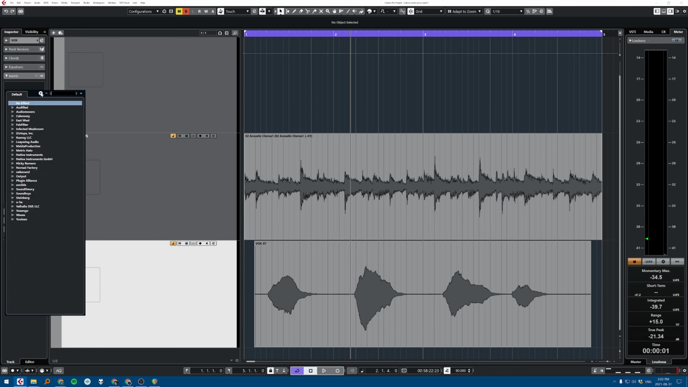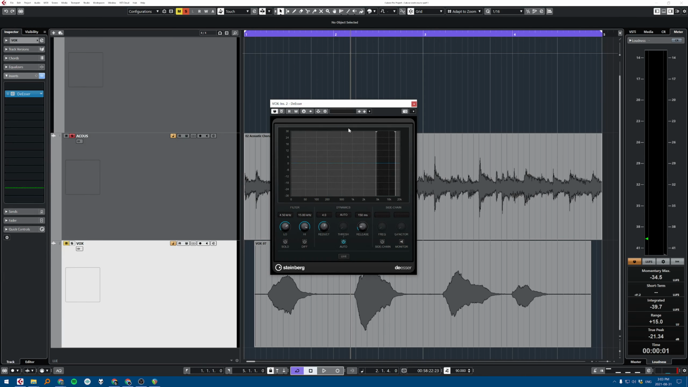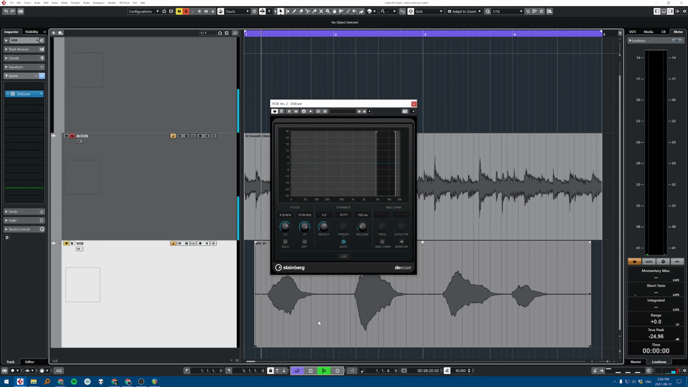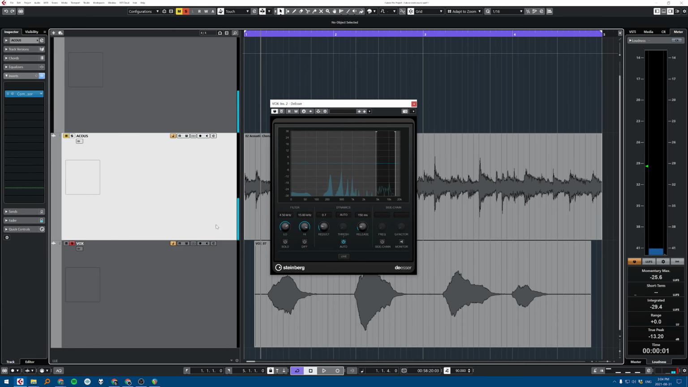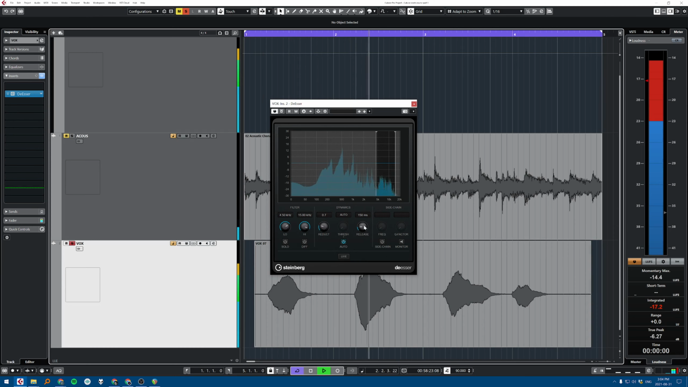Next up is the Deesser. So I just typed in Deesser. The Deesser is pretty cool. Contrary to a fixed threshold Deesser, this one has a dynamic threshold. And you just go to the reduction here. Sorry, we'll listen to the voice.